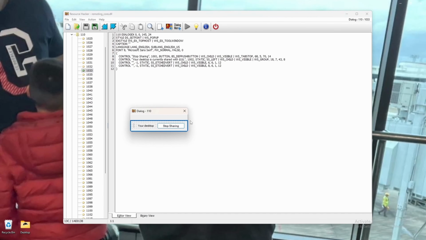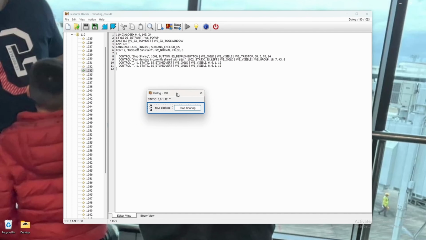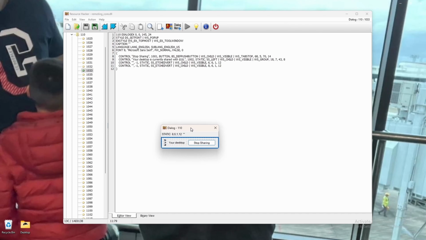Now, notice the Resource Hacker gives us a preview of exactly what we're editing. So as you can see, it says your desktop is shared by somebody, blah, blah, blah. And what we're going to do is just go ahead and change these numbers, these values, from whatever they are to zeros. Once you do that, we're going to change the size and location of this dialog. We're going to change it from whatever value it is to 0. So it's essentially going to be invisible.